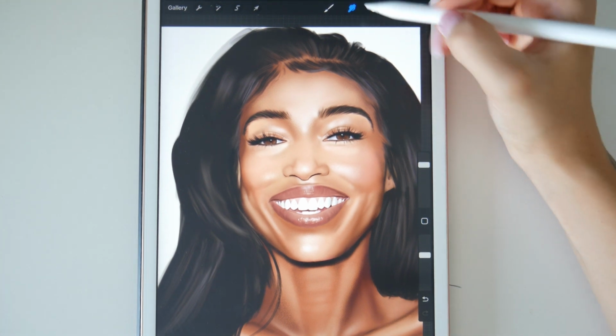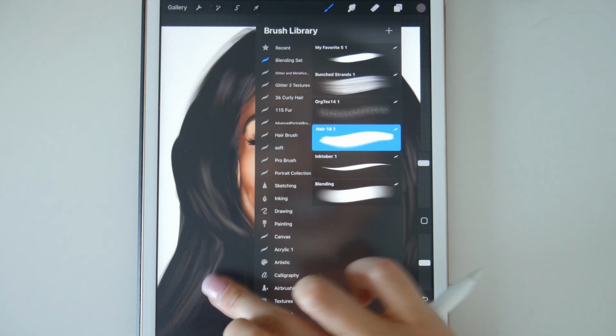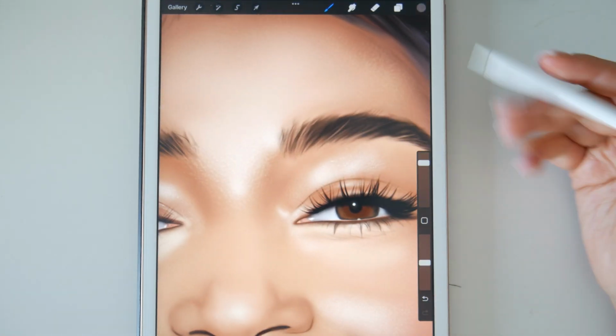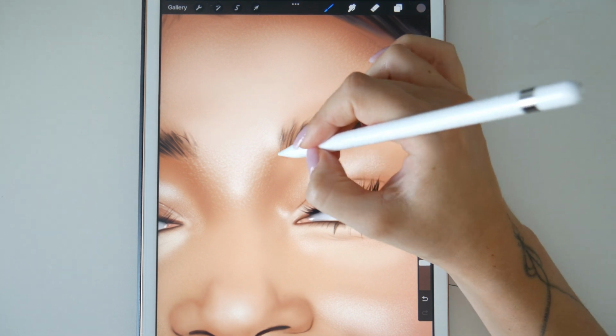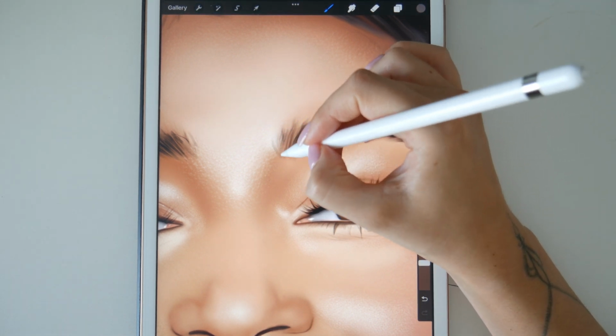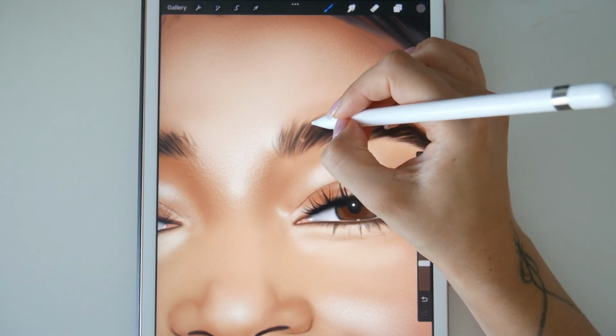And I would also say that for other hair, like eyebrows, for example, it's the same thing really. You just want to make it a bit smaller. I use the same hairbrush for eyebrows as well.